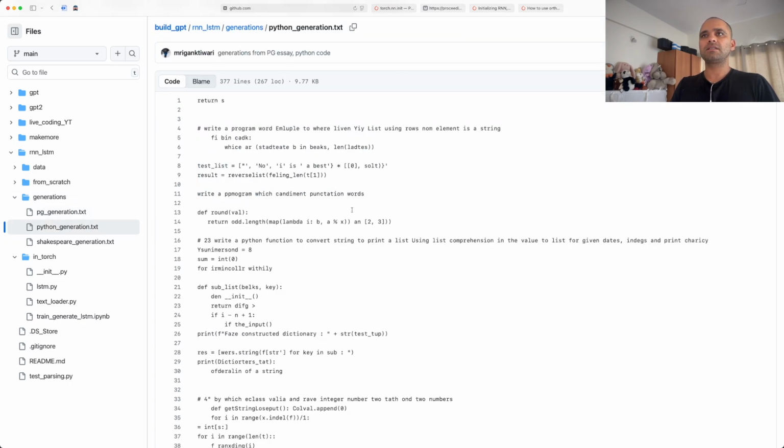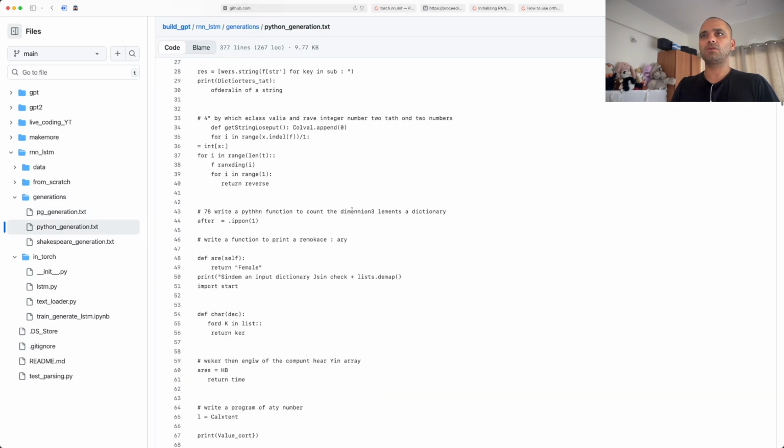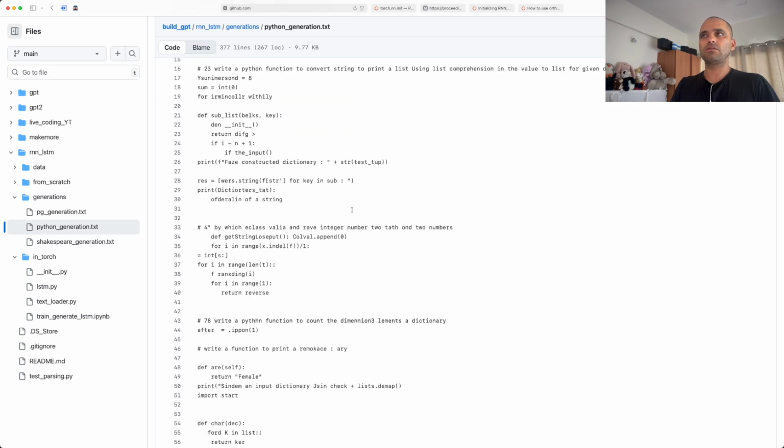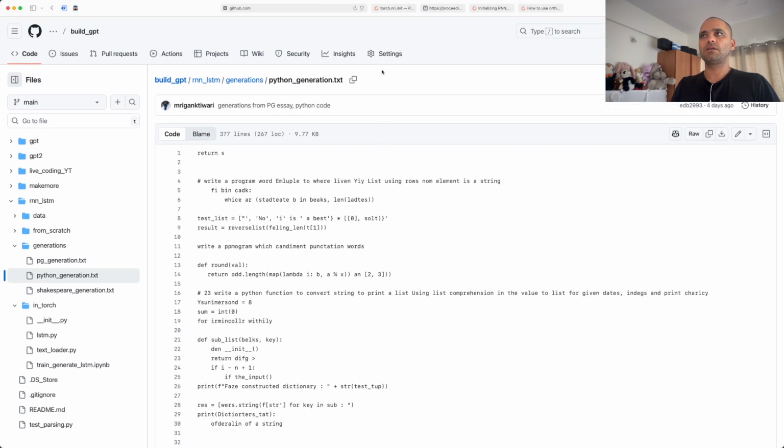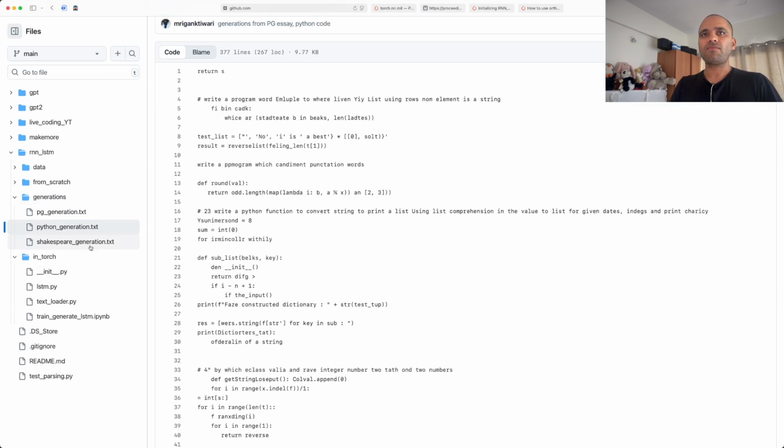Python code generation is not as good. I think my input data wasn't so good, so I'll try to improve this further if I get time to build upon it. But these generations were coming from the fully PyTorch LSTM model that I built.